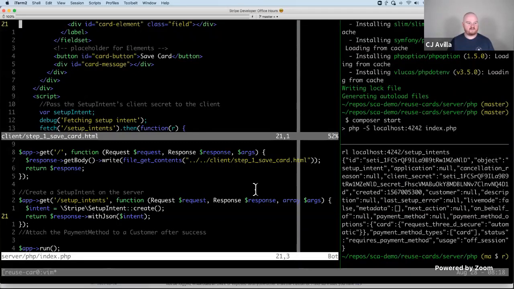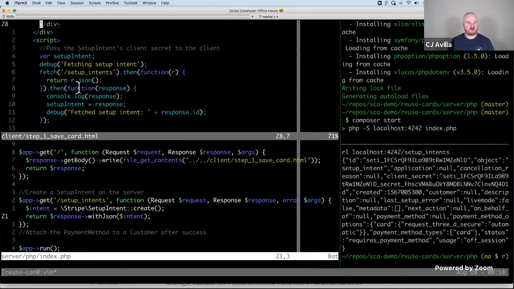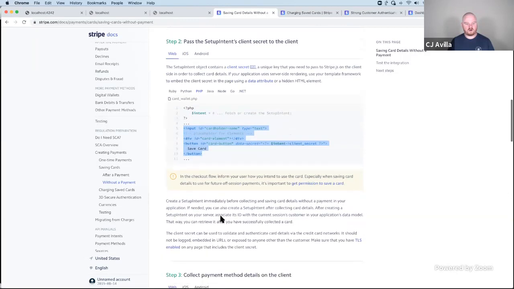So now we are collecting the client secret for the setup intent because that will be fetched from our API endpoint here, where we're creating a setup intent and returning all of the JSON for it. Okay, so let's go on.